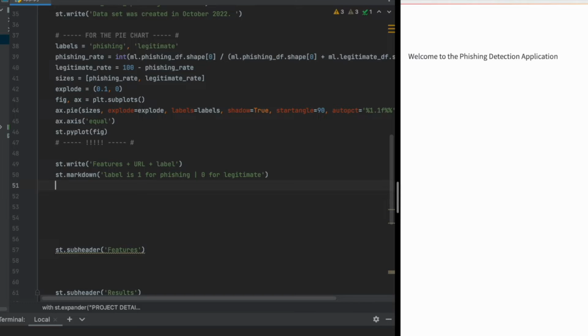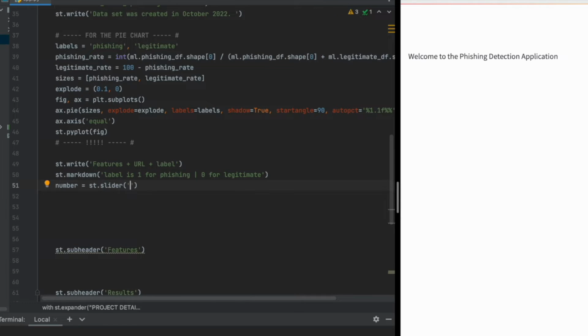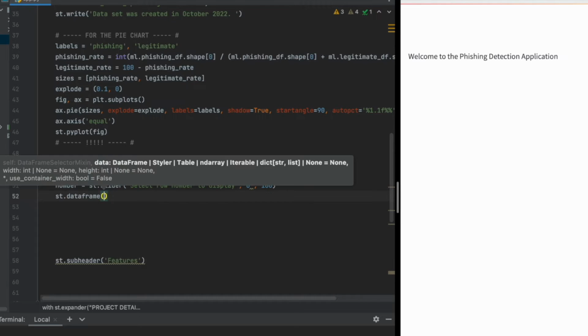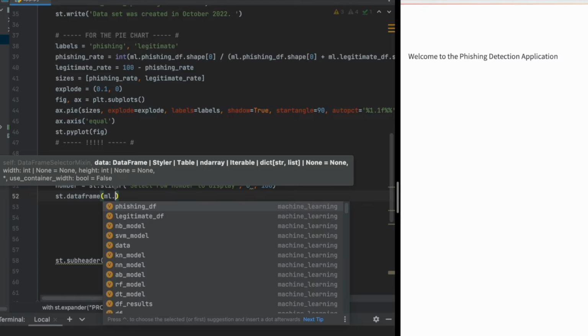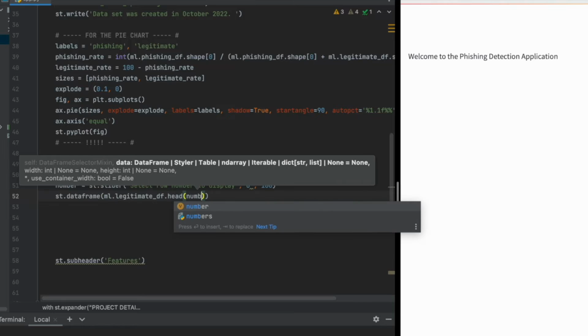Here I will get the size information, size data, as input from the user with the slider element of Streamlit, so I will say number equals the slider, select row number. It can be from 0 to 100. So again we will use the data frame element of Streamlit, and I will use the machine learning package to access the legitimate data frame. So we will just add number.